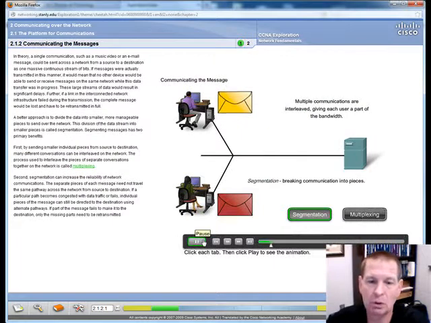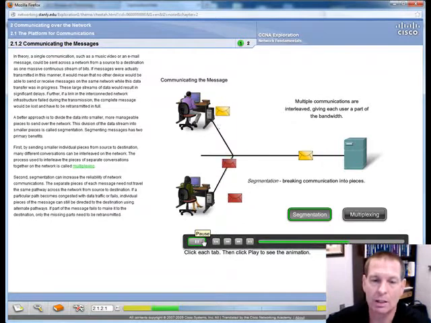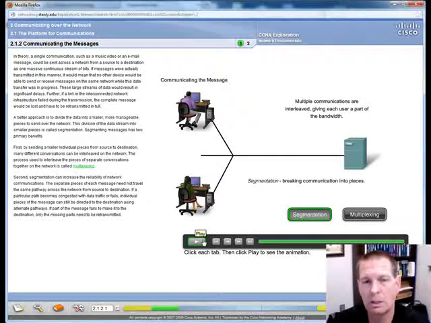Here are two concepts that we need to define in order to understand networking. One is segmentation. Segmentation is taking a large message and breaking it into smaller parts. This is going to be important as we learn about packet switching and circuit switching, especially packet switching networks, where we take a large piece of information, break it into smaller pieces, send it out onto the network, and then have it received on the opposite end and reassembled. So segmentation is breaking it down into multiple smaller pieces.